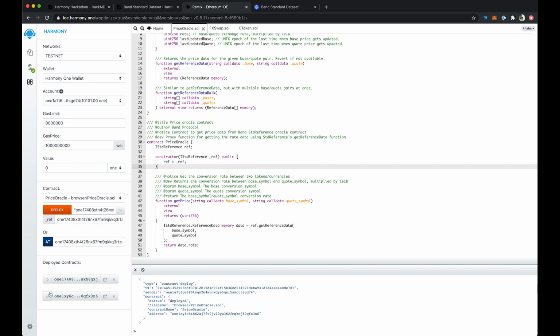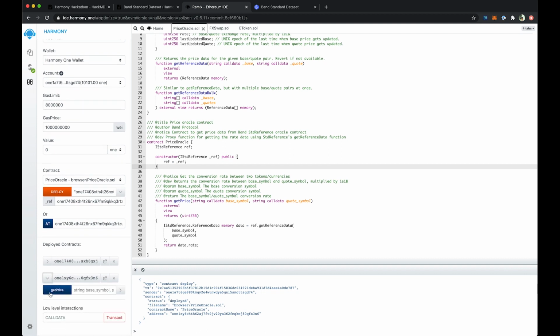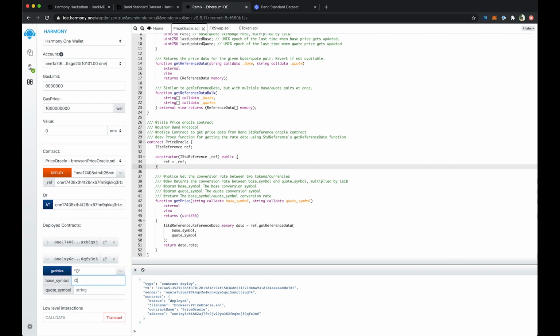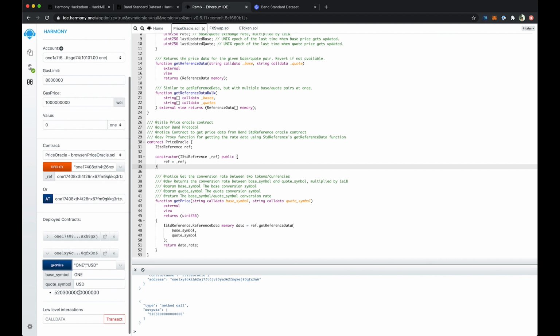Okay, it is now deployed to the Harmony testnet, and now I can try to use the getPrice function. Let's say $1, then I get just only the price part, right? We strip off the part that we might not need, the timestamps for this demo. Similarly for other types of data as well, like the British pound USD, we get only the exchange rate.